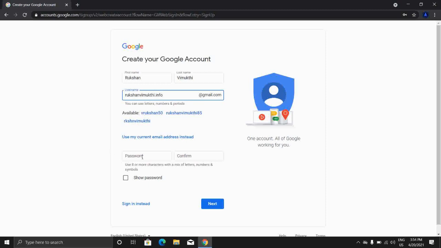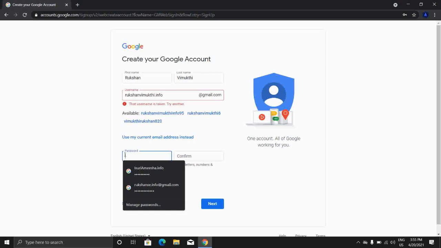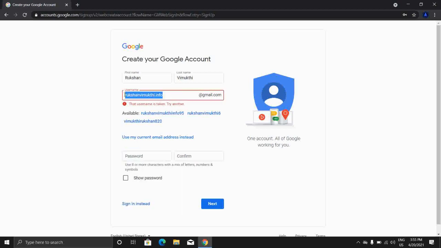Now click on the password field. Now you can see the username field turned red, telling me that the username is taken. Try another. This means this rukshanvimukti.info email address has been taken by another person. Now we need to change this email address a little bit. I have added 2002 before the dot info.